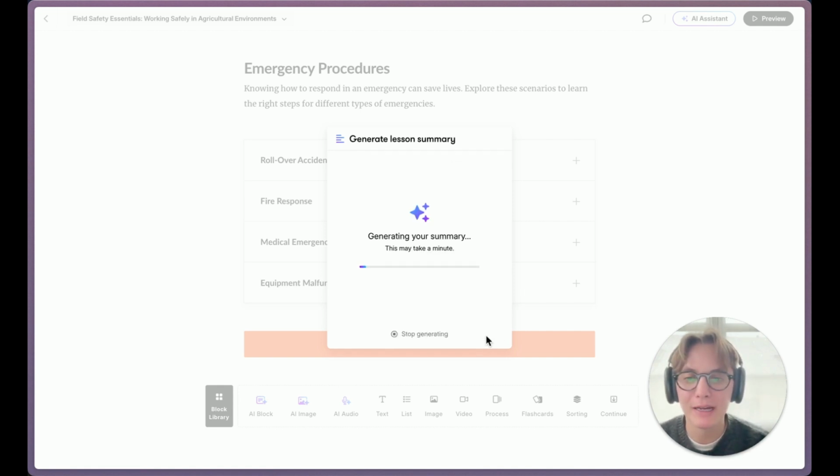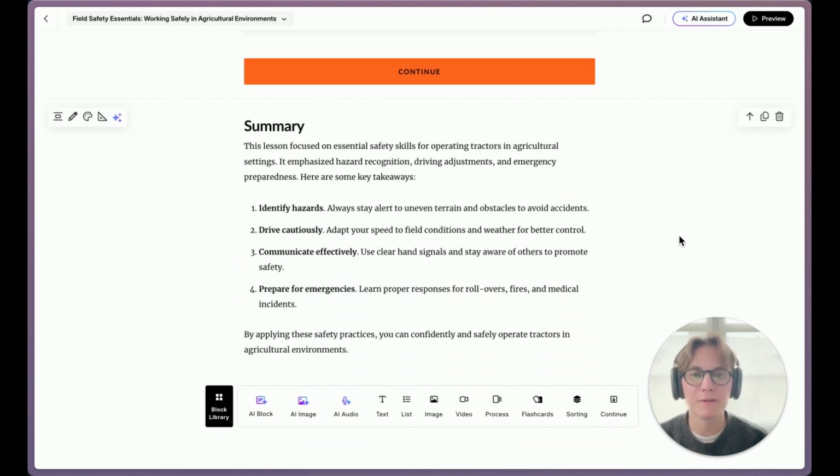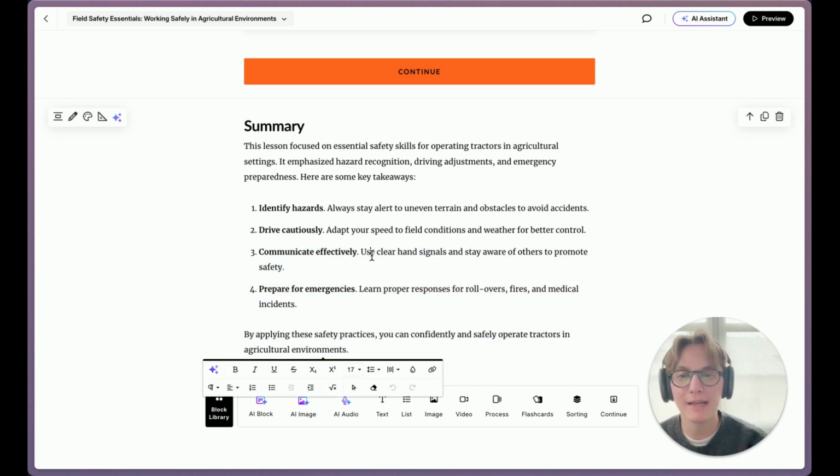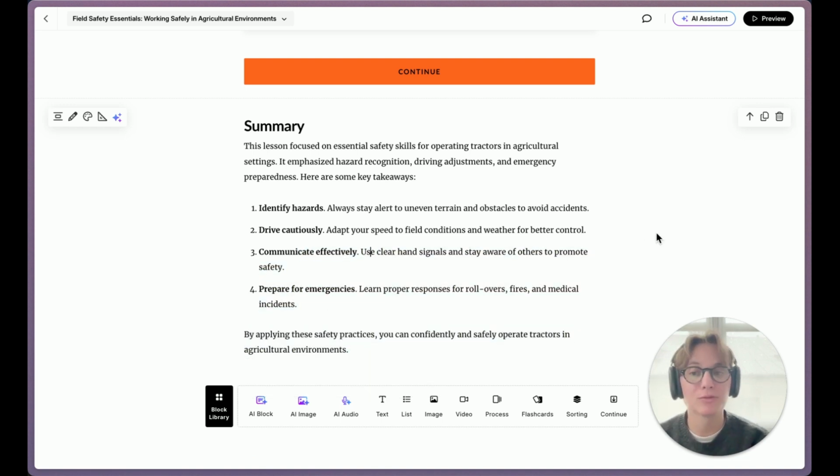But I'm going to go ahead and just say, AI Assistant, you take the lead, reference my course and reference my learning objectives to create a summary. You can see just like that, I have a summary that I can now react to, I can make edits to, of course, but it's a really great jumping off point for me and saved me a bunch of time.